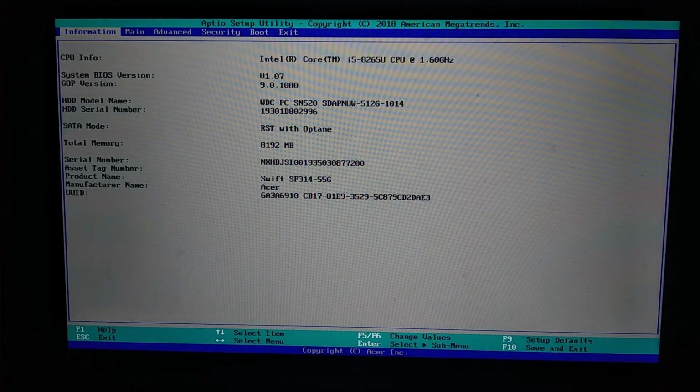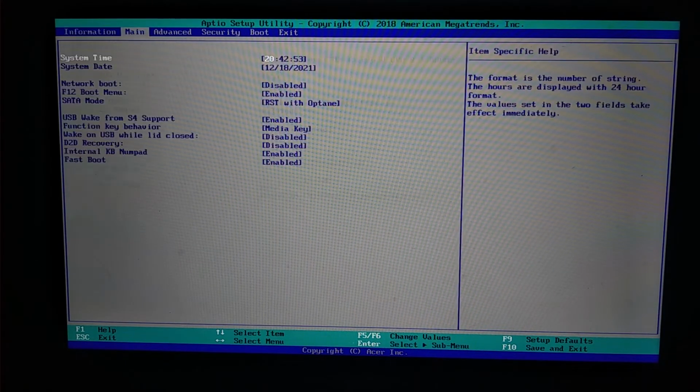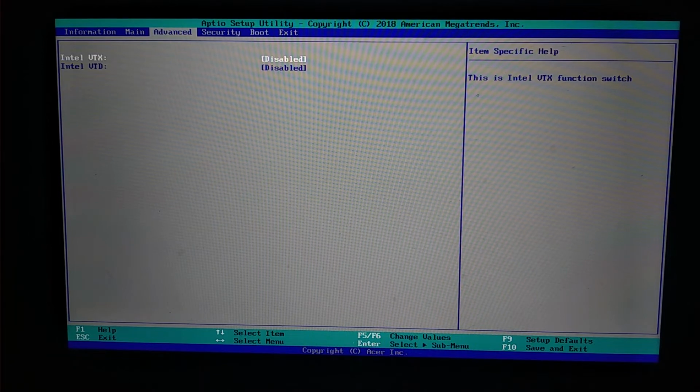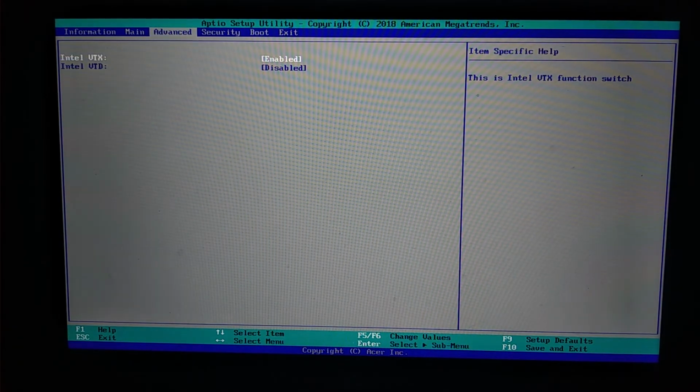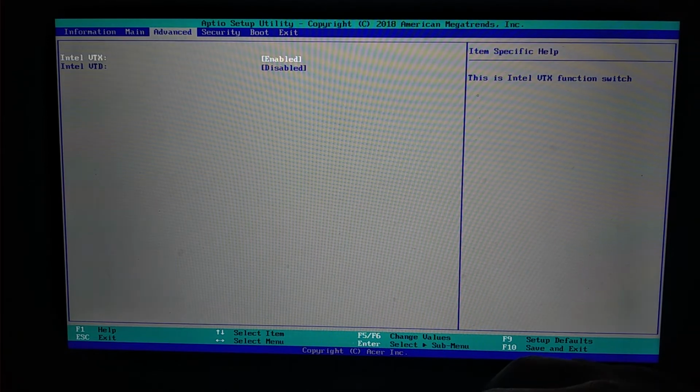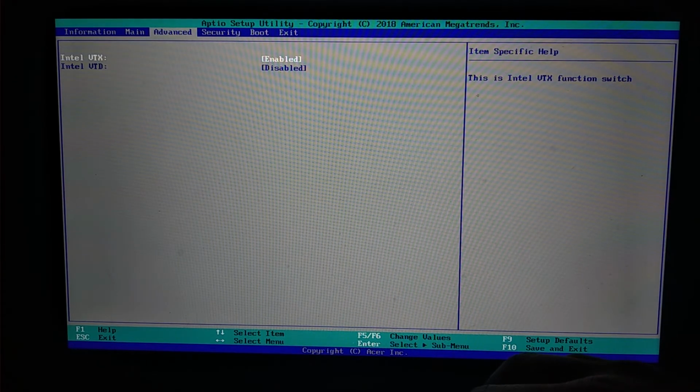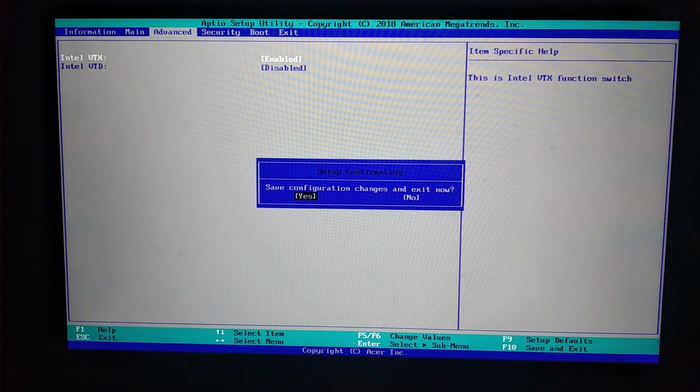Now after reaching this page, go to the Advanced option, and here you can see that Intel VT-x is disabled. So enable this. To enable this, press Enter and select Enabled. After enabling, to save the changes, press F10 and press the Enter button.